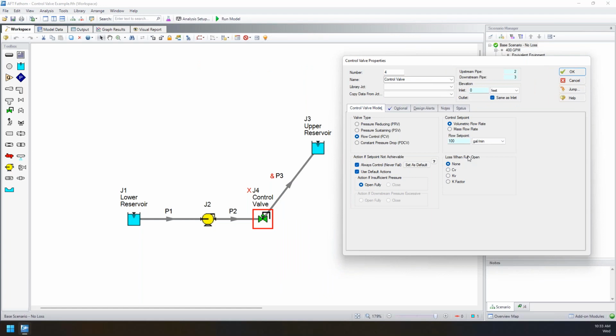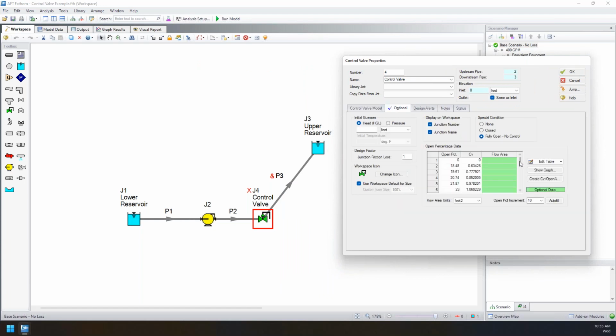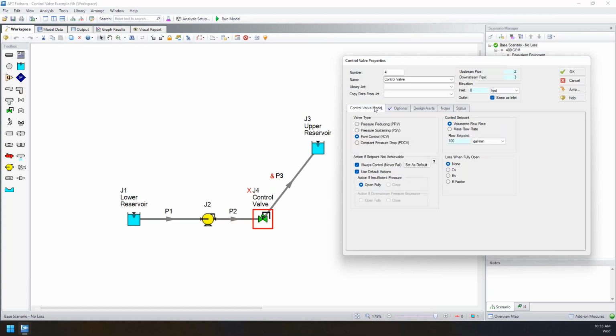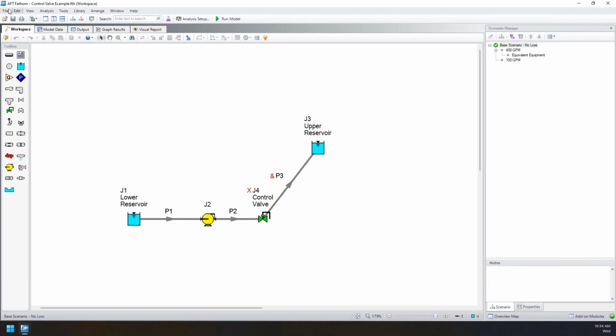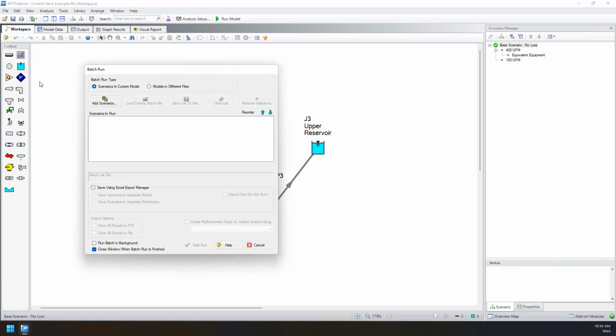So right now, our loss when fully open is none, even though we've defined our 100% open loss as 75 CV. So again, to improve the accuracy and to make use of this open percentage analysis, this additional feature, we have to go on the control valve model and change our loss when fully open to CV and to take it from that open percentage table. Again, making this change in the base scenario so that way it permeates through all of our children's scenarios, and then we'll run a batch run on those cases.